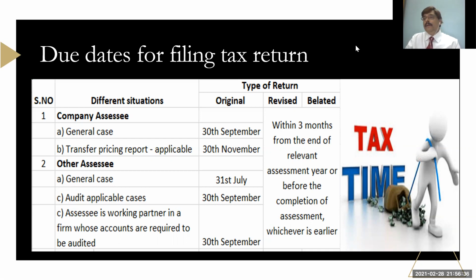If you file a return and later find that there was some error in the return you filed, then you are allowed to file a revised return. But there is a limitation. The limitation is mentioned in the slide, which is within 3 months from the end of the relevant assessment year or before the completion of assessment, whichever is earlier.